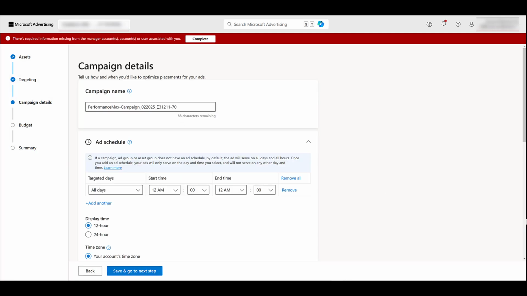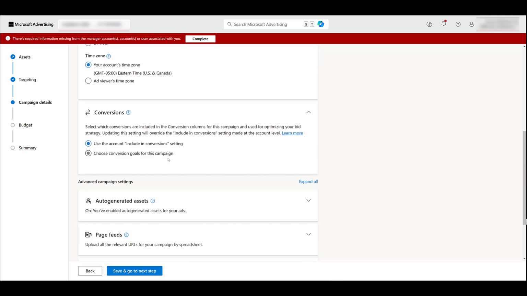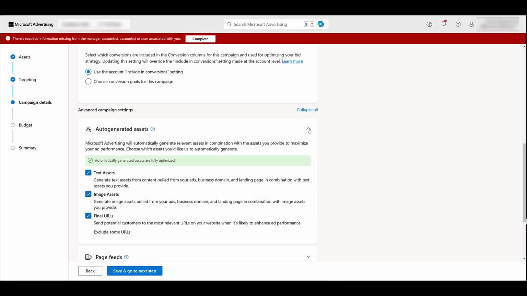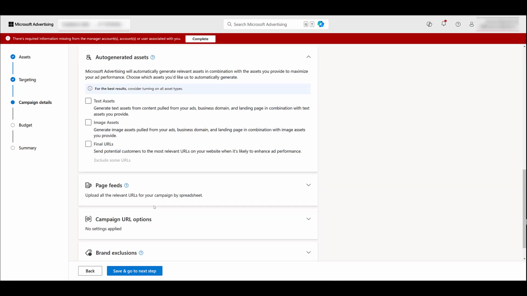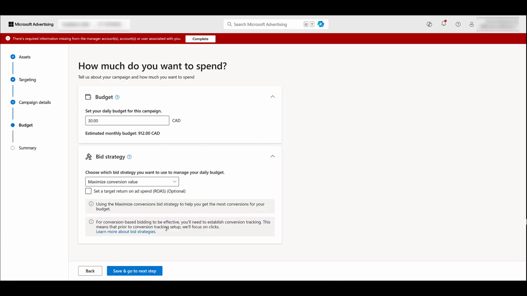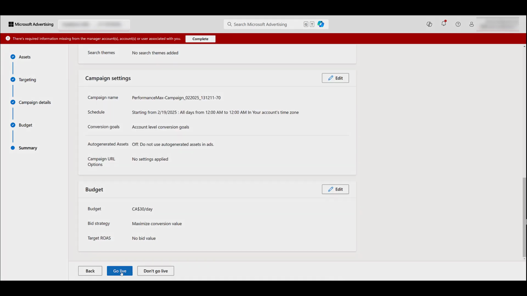All right, next you would choose your campaign name, select your ad schedule. If you want to use account level conversions or campaign level conversions, if you've already uploaded assets that you know are valuable and you want full control, turn these three elements off. Then you know exactly what you're showing, what you're saying, and what URLs you're sending users to. We don't have any page feeds in this case. I'm just going to go to the next step, choose your budget, choose your bid strategy, save and go to the next step again. Review everything, and then we can go live.